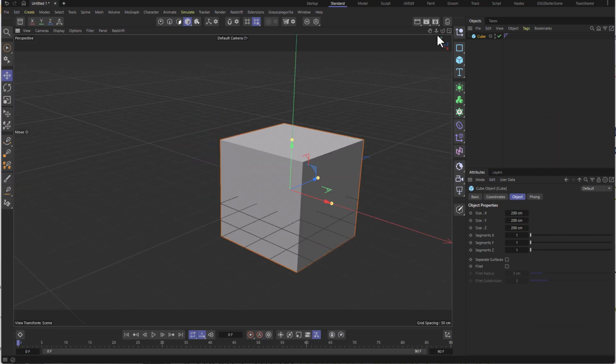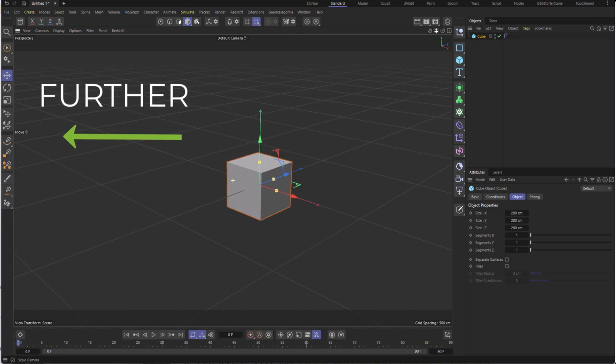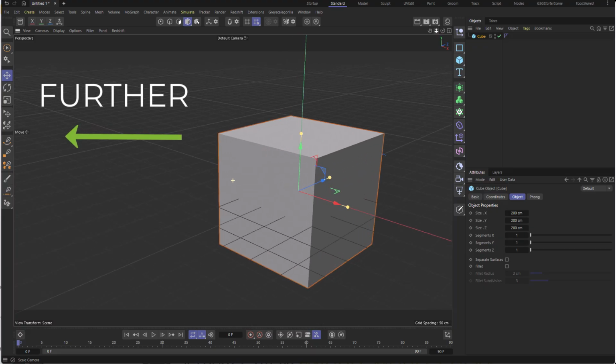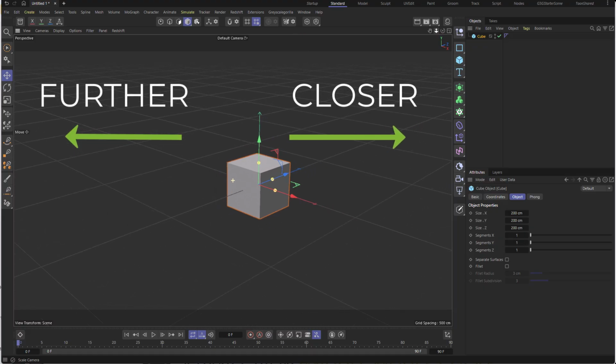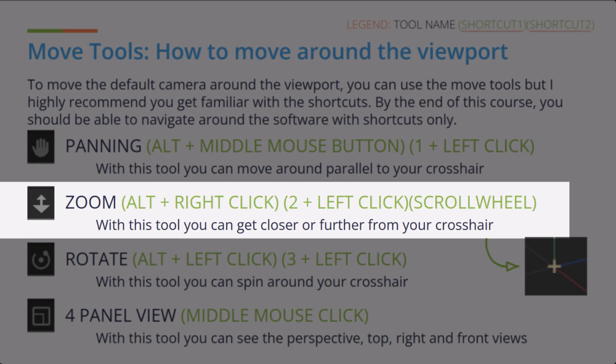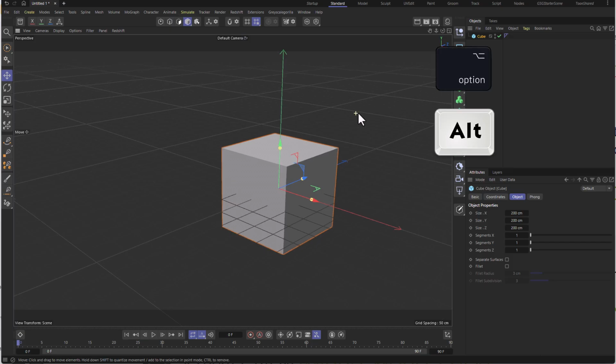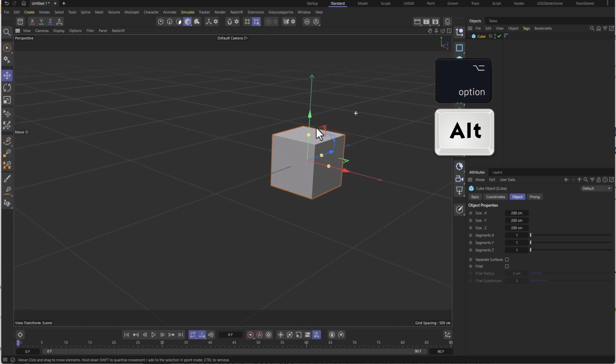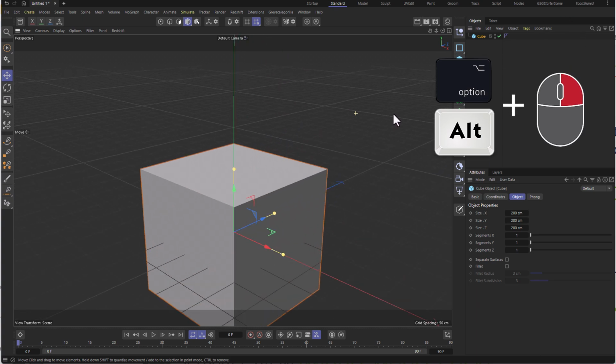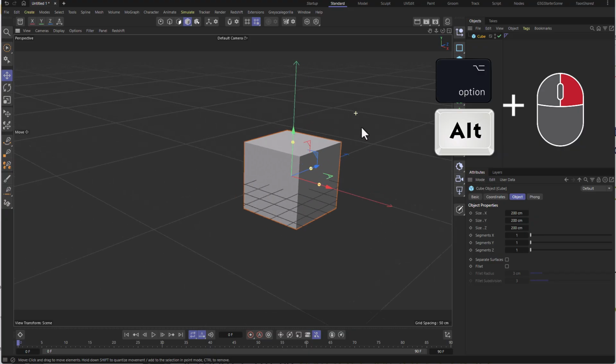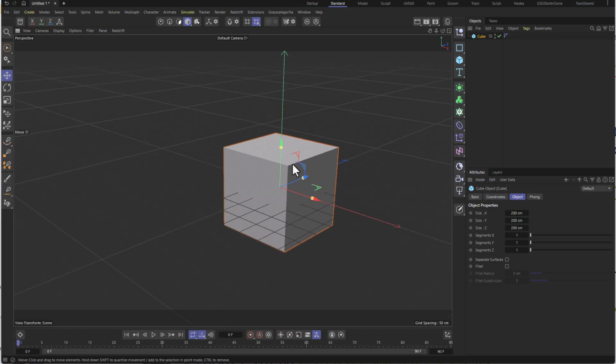Next is zoom. Again, let's begin up at the icon. Click and leave the icon pressed and move your mouse towards the left to get further away from your crosshair, and towards the right to get closer to it. Zoom actually has 3 shortcuts. The first one, hold the Alt key on your keyboard and click and hold your right click on your mouse. Left is zooming out, right is zooming in.